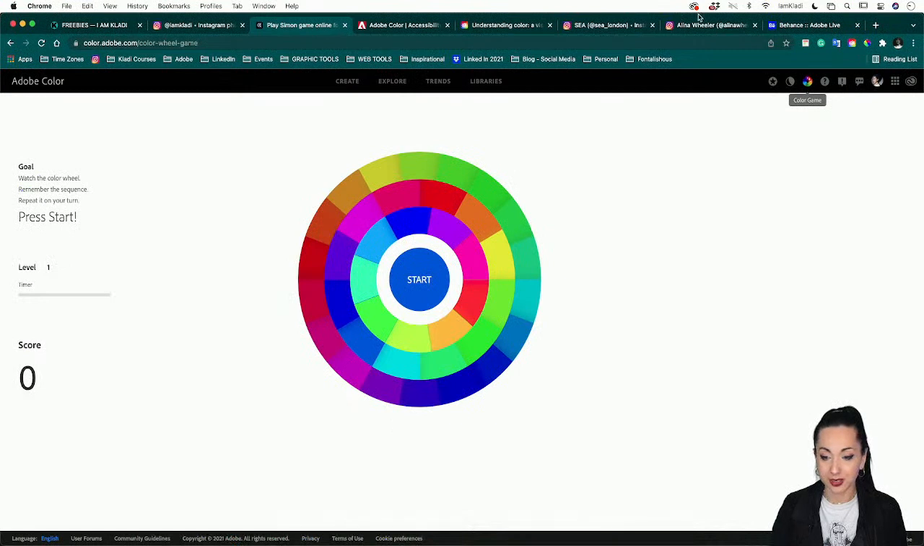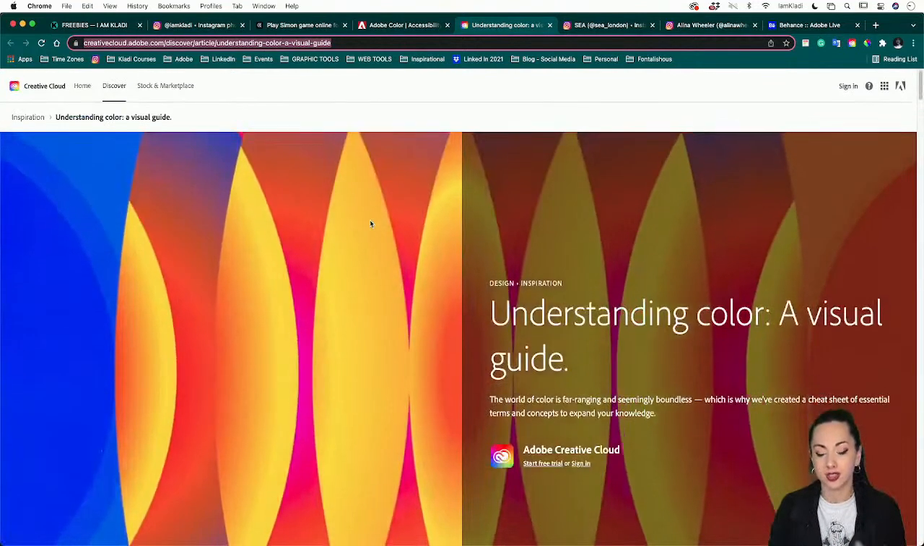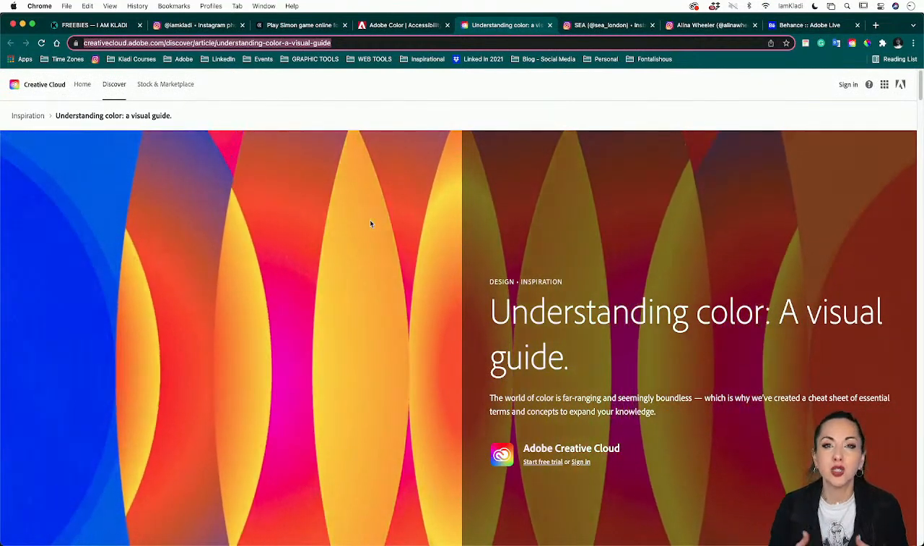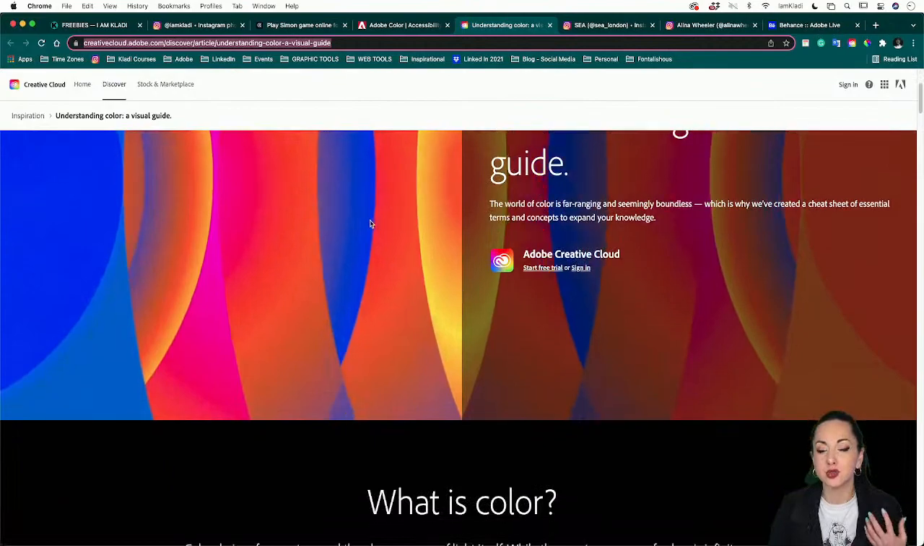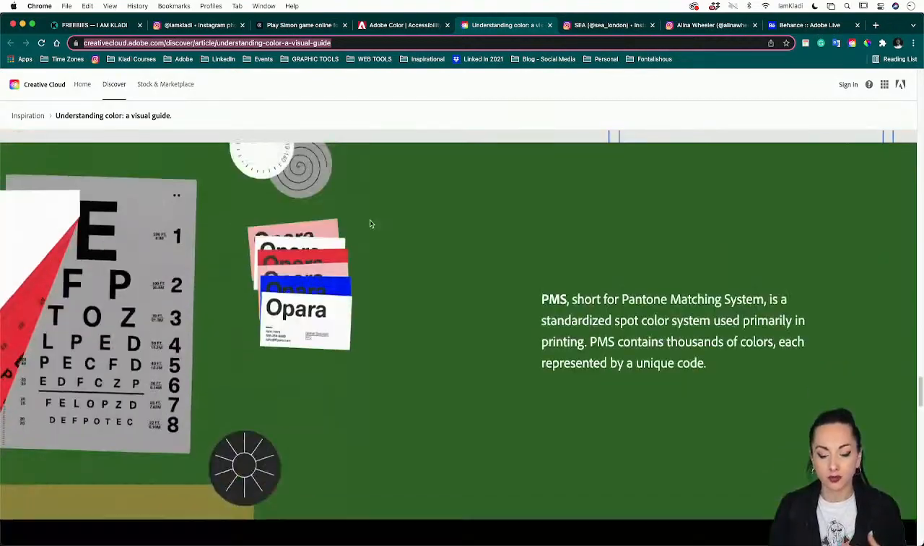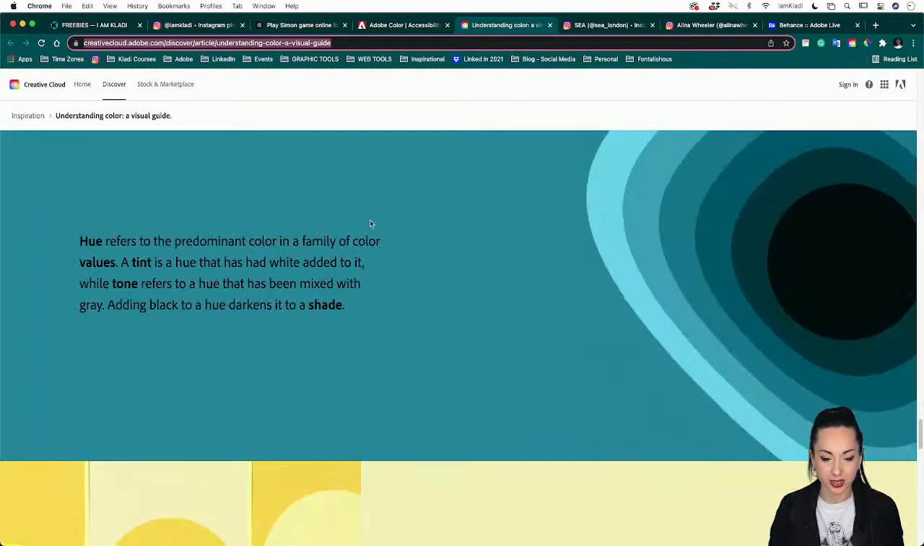This one in particular is from the Discover Creative Cloud blog inspiration tab, where you can find a lot of information about color and how to understand color. This is super useful, super inspirational. It gives you so many different pieces of information. Definitely go ahead and check it out. Brian has done wonderful work pulling all this information together. I really, really enjoyed it.